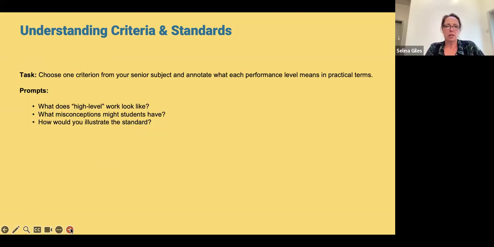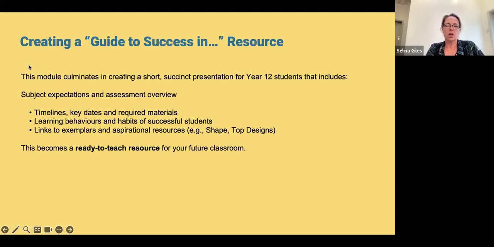I'm just going to skip this and move on to the next section. So you've got expectations and assessment. You've got your timelines, required materials, learning behaviours and habits that you've put in with the kids. And you need to give the kids exemplars and aspirational resources.